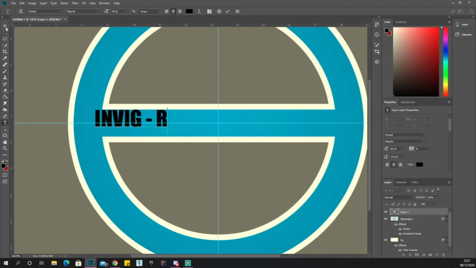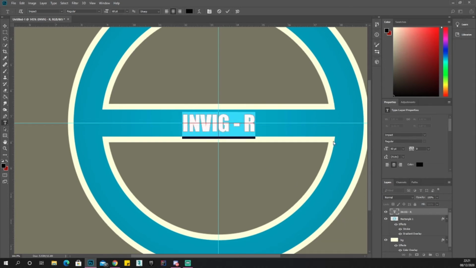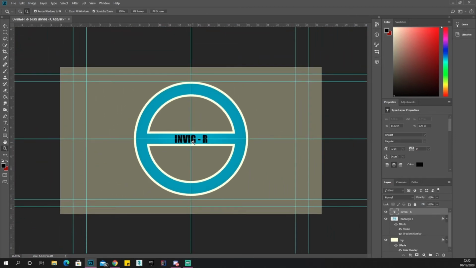So we want that. Place it in the middle. Once it's placed in the middle, you can change the size. You can highlight it, maybe 72. See what that looks like. This is just a very basic logo, by the way. Obviously, you guys can do a lot better than this.